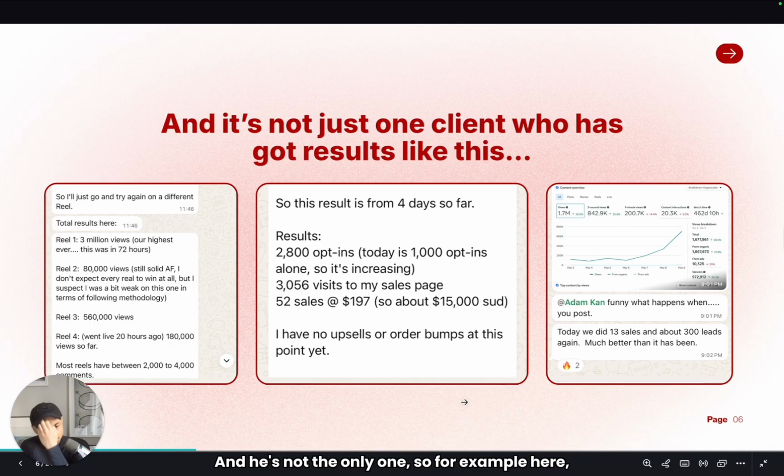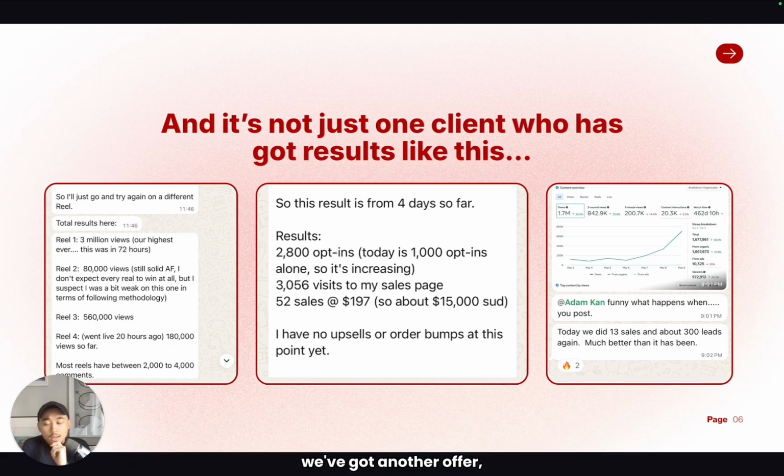So for example, here we've got another offer. It's a mid-ticket offer that runs for about, I believe, 97 or 197, and there are literally posts, like one single post, that you can attribute thousands of dollars to. You can see it on the left, 100,000 views, millions of views, 3 million views in 72 hours. Results from 4 days so far, opt-ins, visits, sales, so about 15K USD there in just a few days.